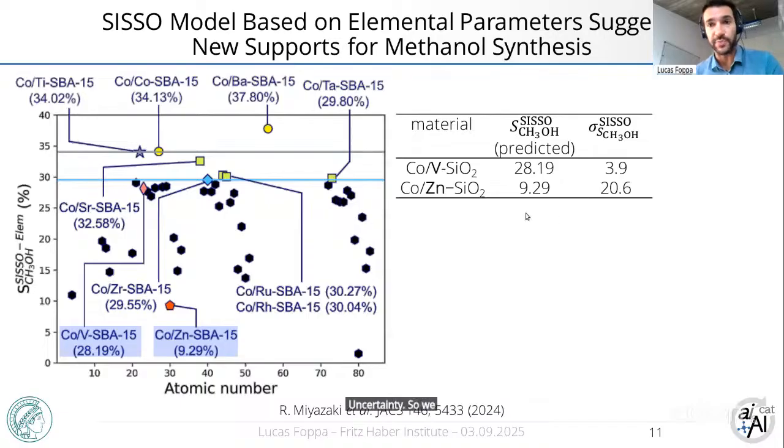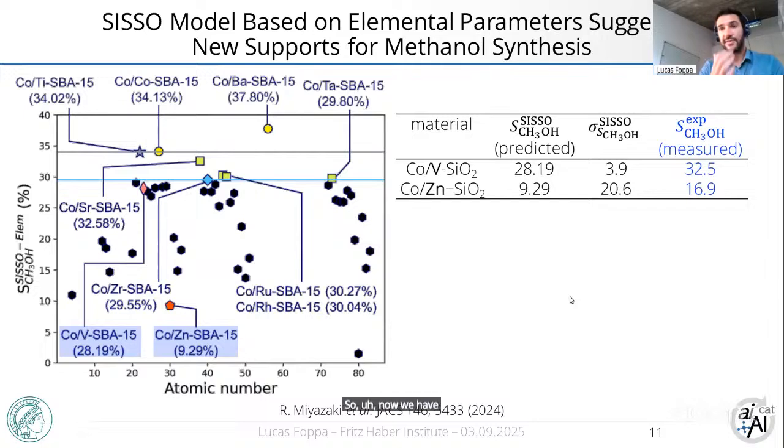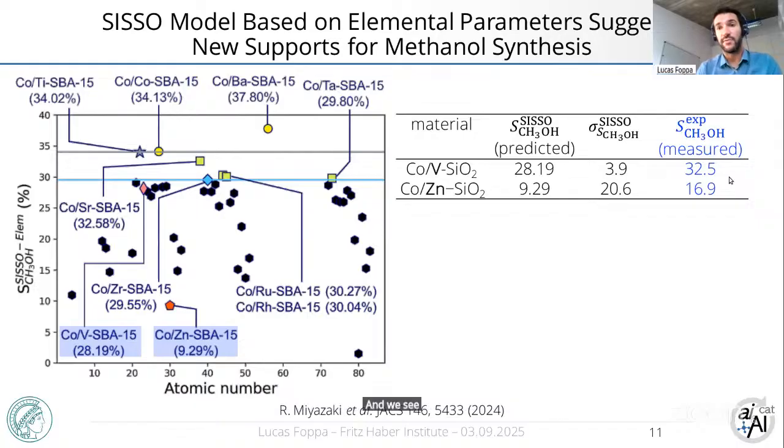So we expect that this prediction is not as good as the first one here. Now we have also synthesized and measured experimentally this selectivity for these materials, and these are the results. Even though we only have two different data points here to make this claim, we see some correlation between the uncertainty and the real value.